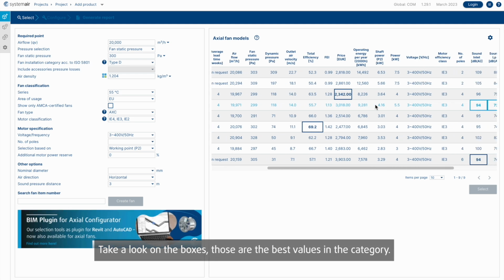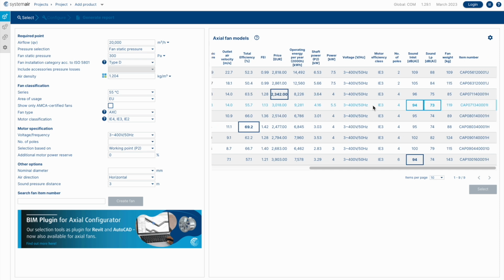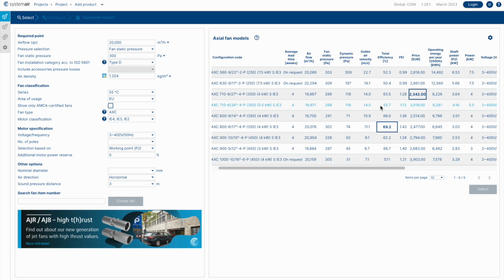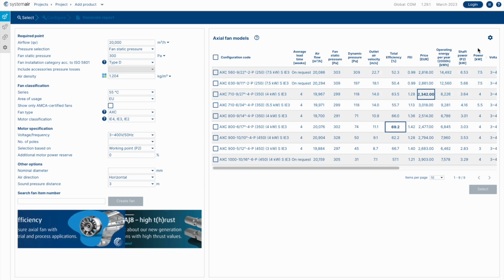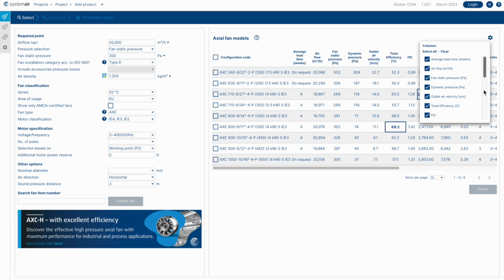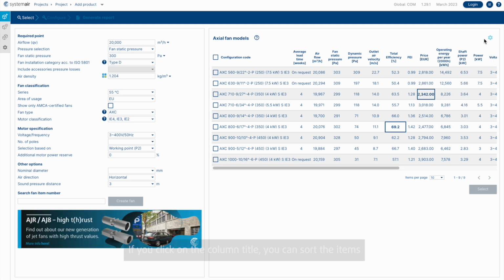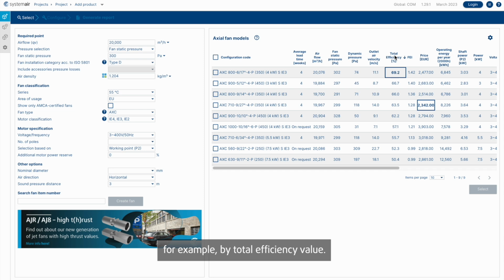Take a look on the boxes. Those are the best values in the category. Under the settings icon, you can edit list of shown parameters. If you click on the column title, you can sort the items, for example, by total efficiency value.